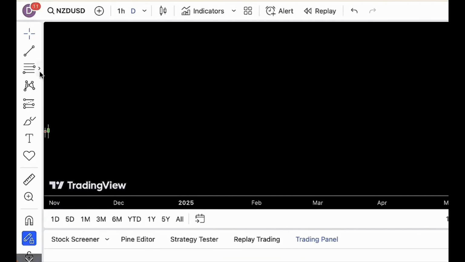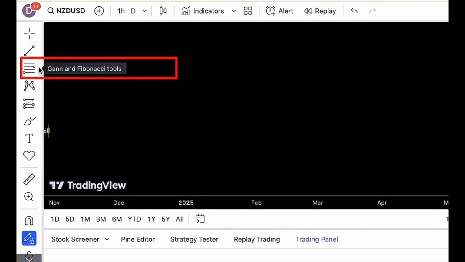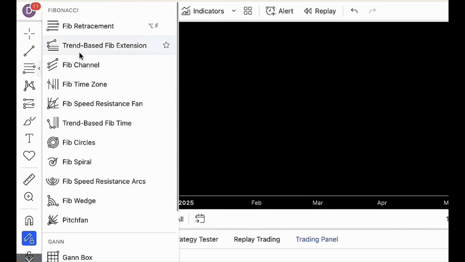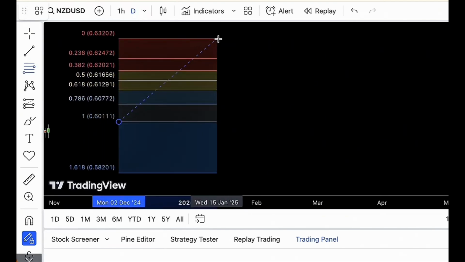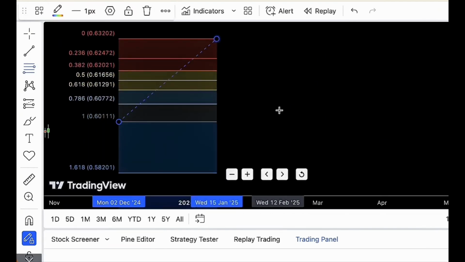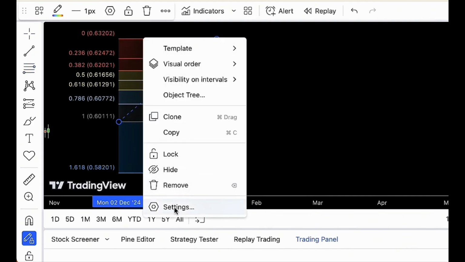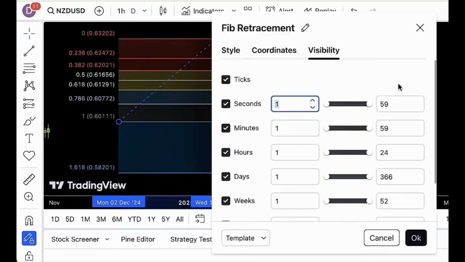To set up the Fibonacci retracement tool on TradingView, start by going to the left sidebar. Click on the arrow beside Gann and Fibonacci tools and select Fibonacci retracement. Now on your chart, click once, drag your mouse upward and to the right, and click again to lock it in place. Once you have the tool on your chart, right-click on the Fibonacci lines, and a menu will show up. Find and click the settings icon to open the customization options. You'll see 3 icons: visibility, coordinates, and style. Click on the style icon.